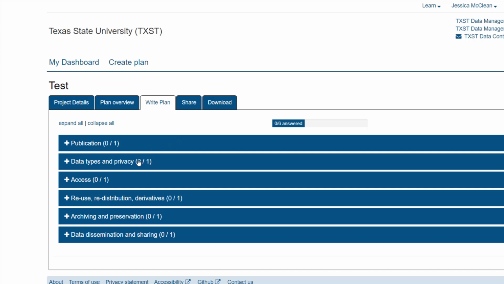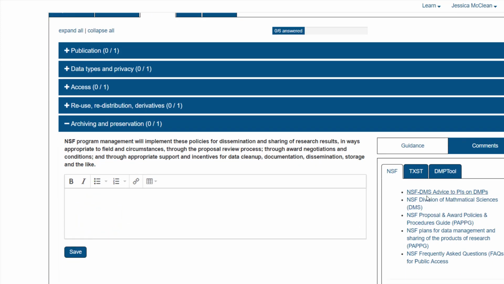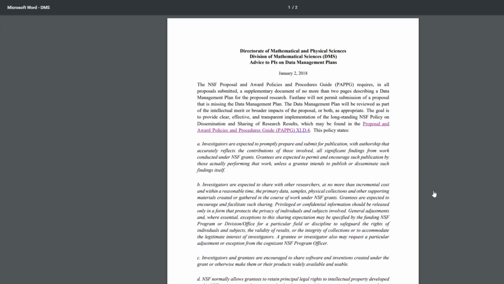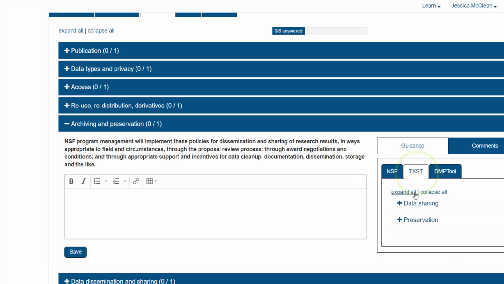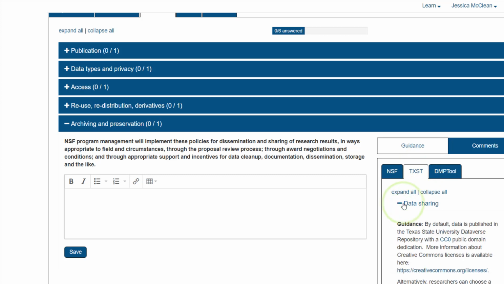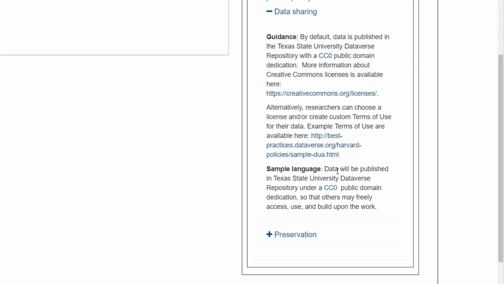Each section uses the questions that you saw in the plan overview. Each section also has guidance given from dmptool.org, from your institution, and from the funder. Click to view the specific guidance. Some will open in a new window, and some of them are viewed on the screen. Here's an example where sometimes even sample language that you can copy and paste is provided.